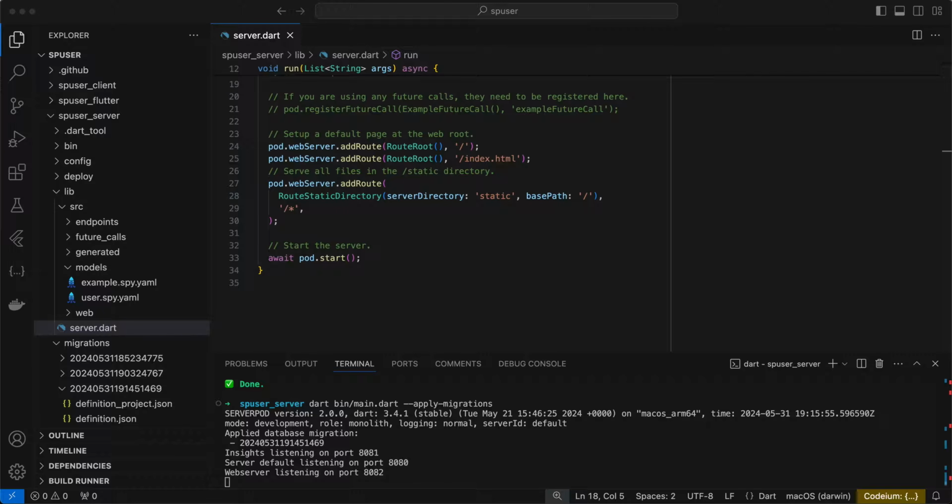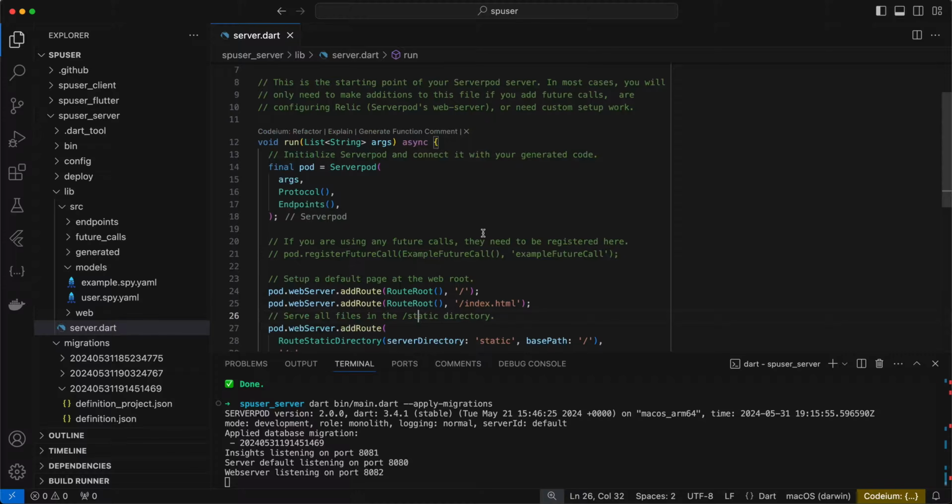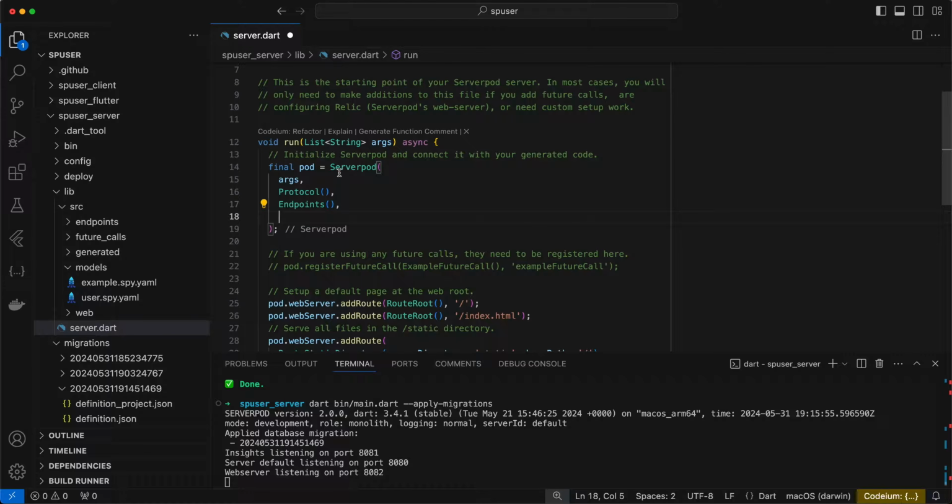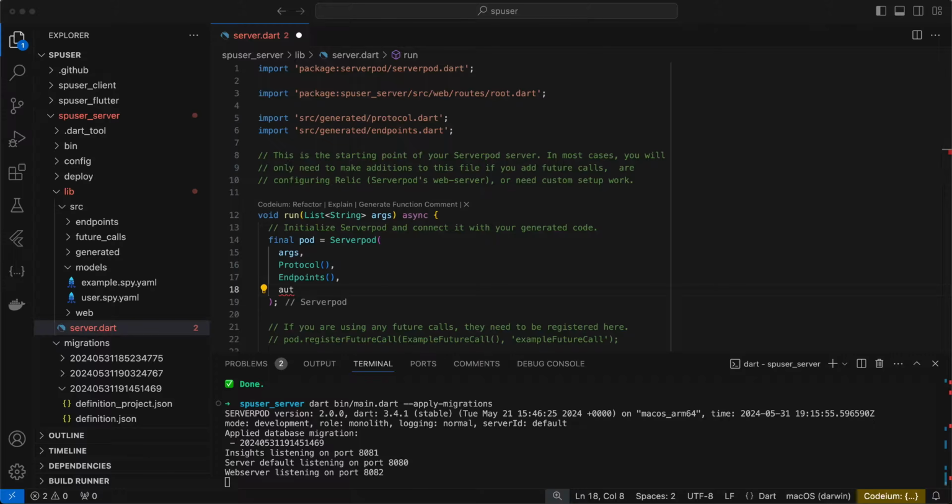So first off, and this is new in 2.0. If you're using even 1.2 and beyond, this is a change that I noticed. We actually have to add an authentication handler right in this configuration. So in order to do that, first of all, we have to import that auth module that we made.